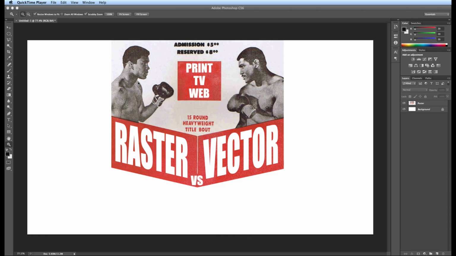And the other type of image is vector. Vector images are not made up of pixels. They're made up of mathematical equations. So let's look at the difference and see what the positives and the negatives are of this.